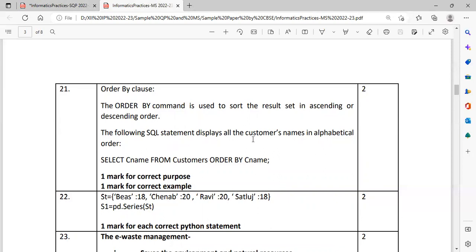Select, it's not necessary to write the table here because it's a 2-mark question. You can avoid the table, but a query you can mention that way. You will be getting 1 mark for the correct purpose and 1 mark for the correct example.